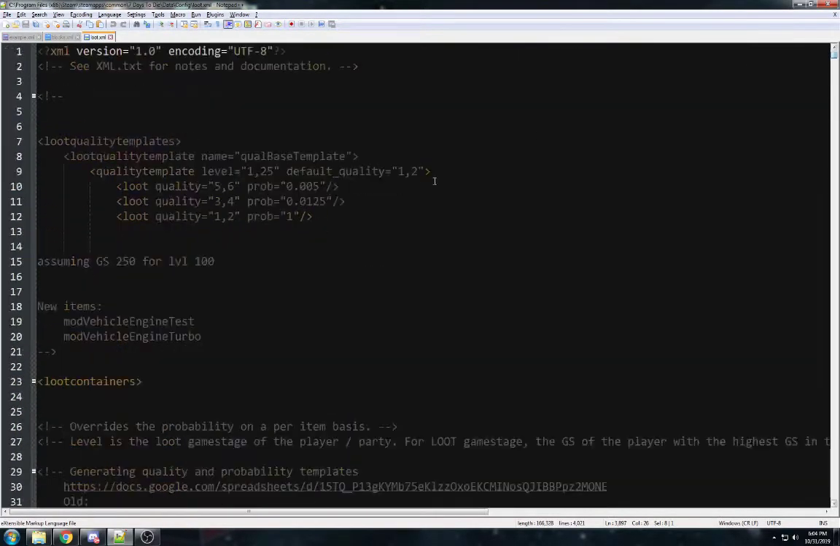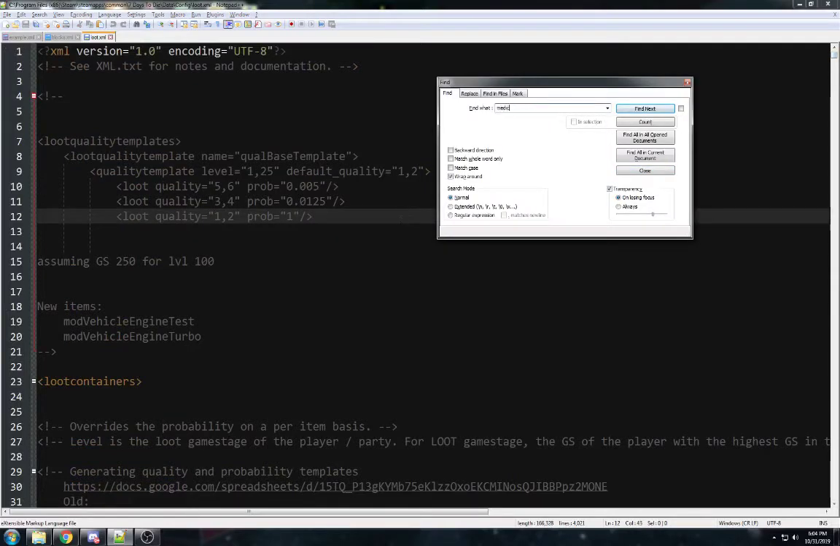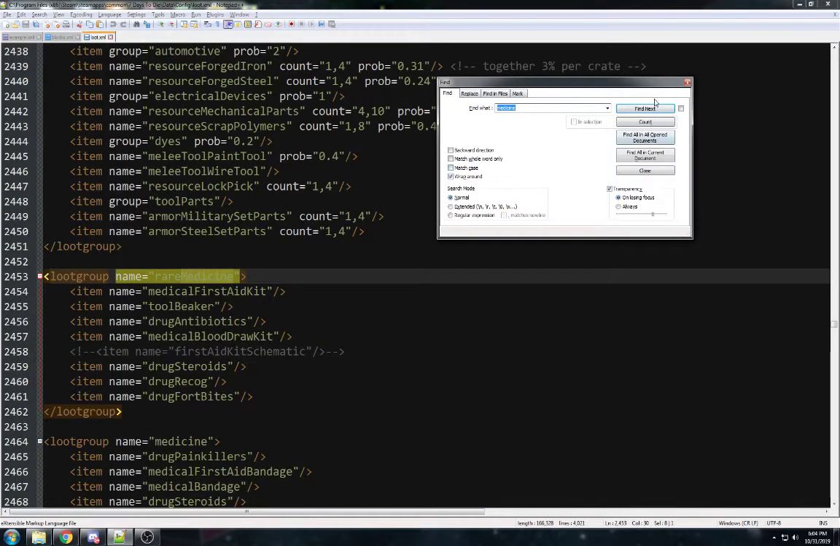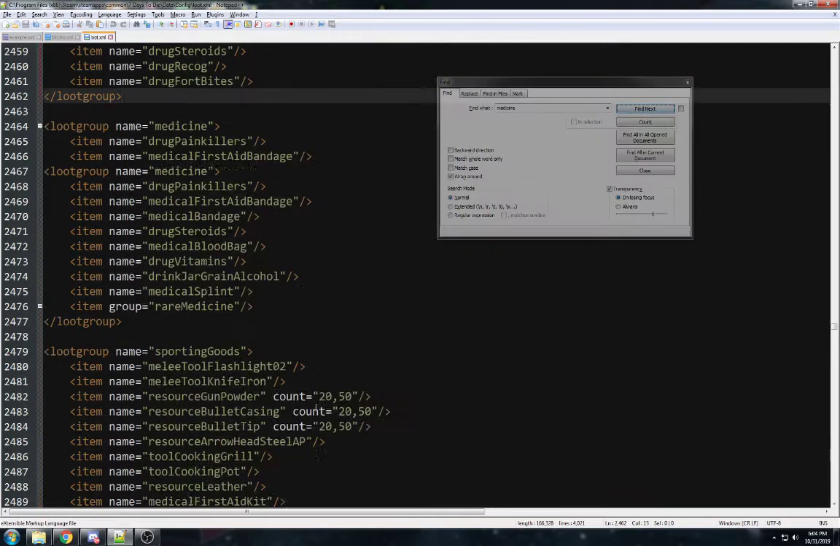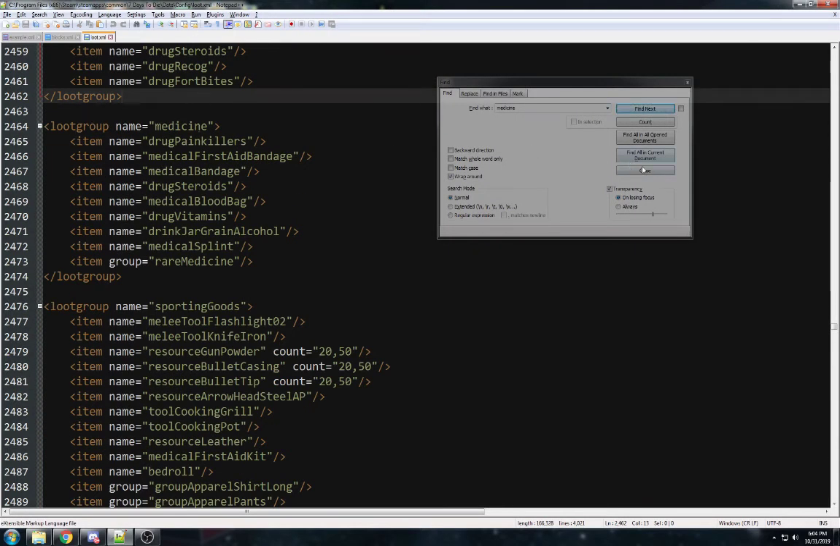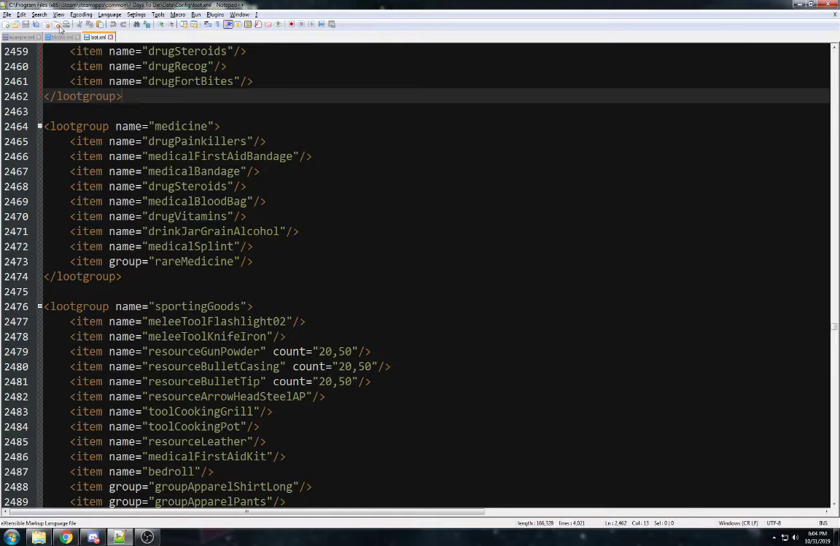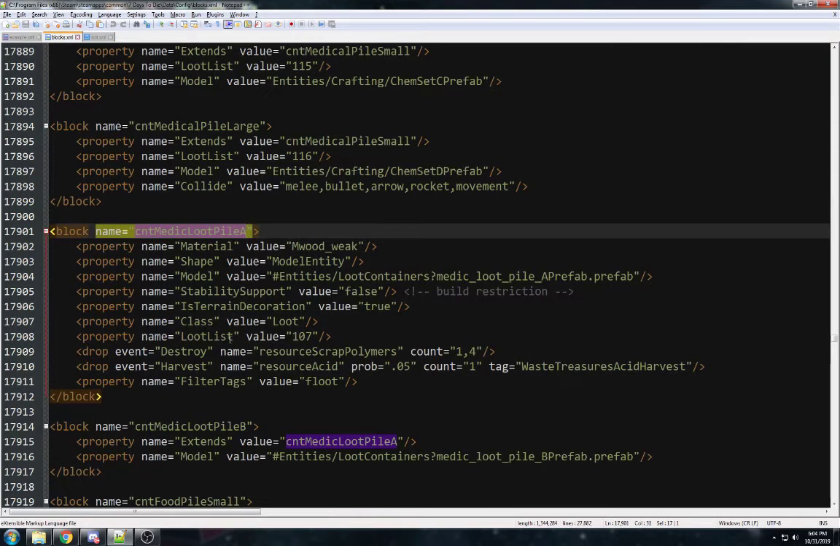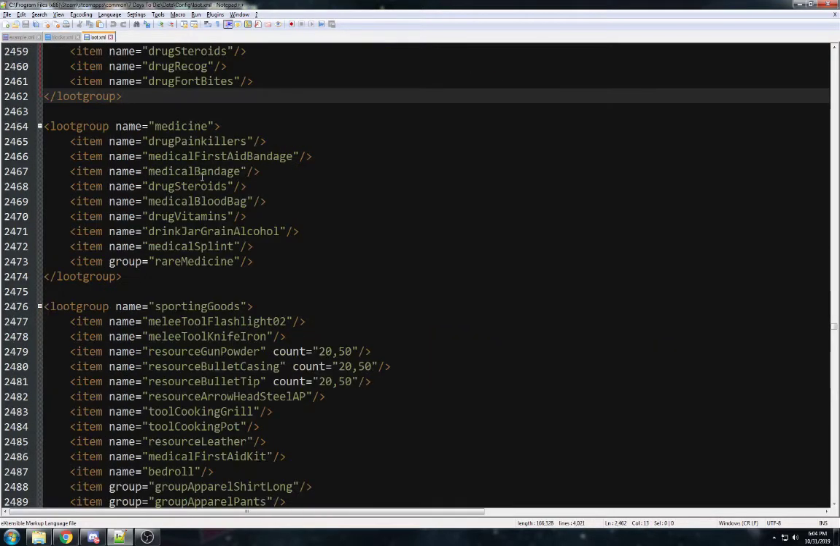Okay, so medicine is in here somewhere. No, not rare medicine. There's medicine. So there's your loot group medicine. So when you open that container, when you open this thing, the loot list is called.